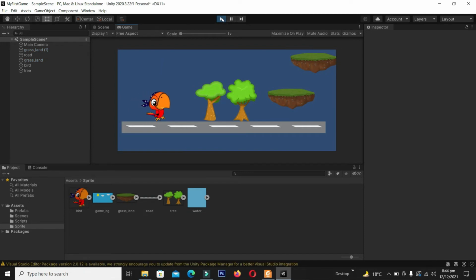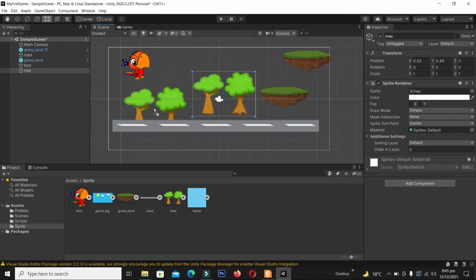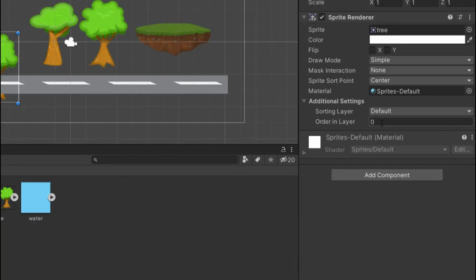So you can see here, when my object is crossing, these trees are behind my character. You can also place these trees images in the front of this character, so that the character can hide behind these trees. For this, we have to change the order of layer of these trees. To demonstrate this example, I would like to add more trees here. And let me place it here. And from here, we have to change the order of layer.